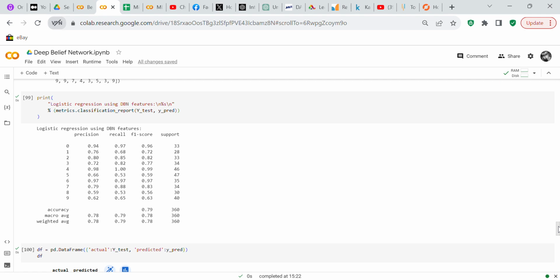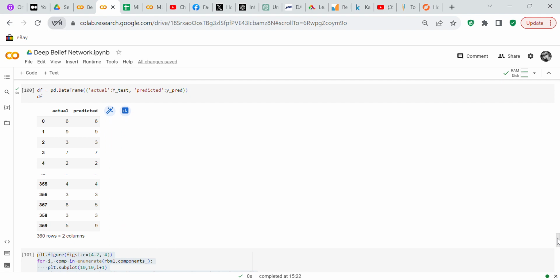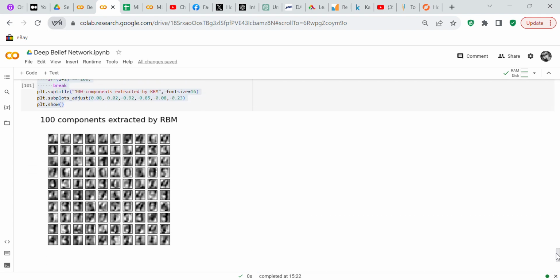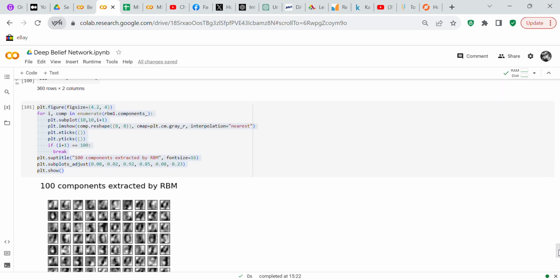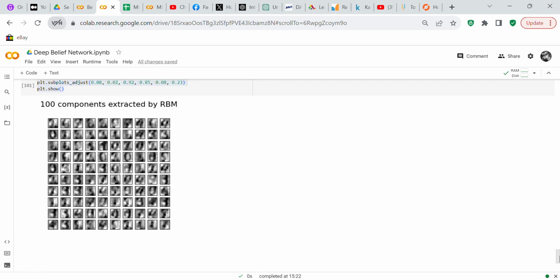So you would think that if you got more neural networks that it would improve your accuracy, but that's not necessarily the case. And then we create a data frame that lists your actual values as opposed to your predicted values. And then you can look at the digits as well. And then I didn't get to use DBM because DBM is something we made up, so I just said RBM1. But if you want to look at the digits, you can.